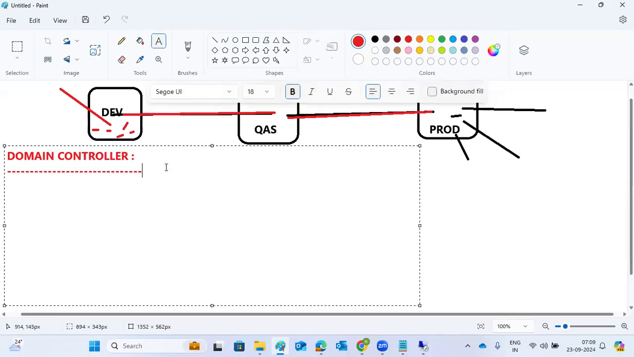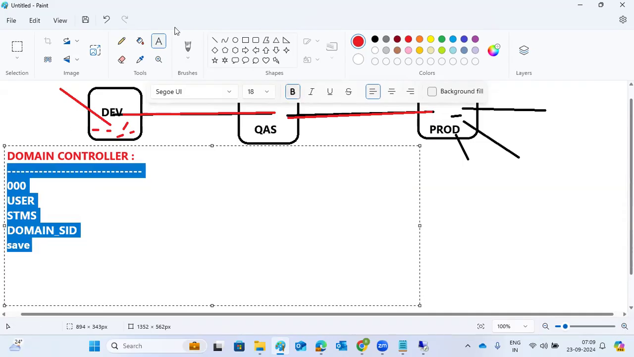To configure the domain controller, we have to log into client 000 with any user, then use the STMS transaction code, then domain underscore SID. Whichever system you are making the domain controller, you enter that system's SID and save it, so that system becomes the domain controller system.